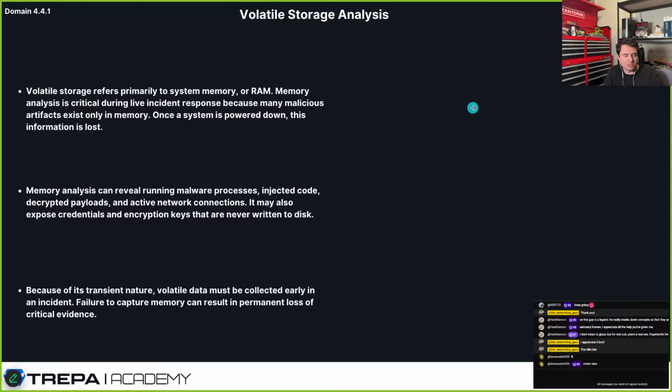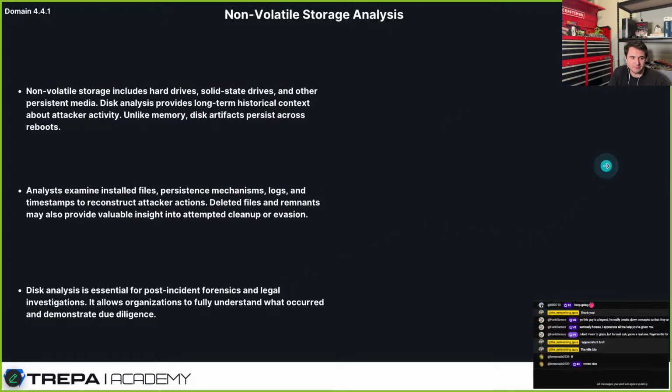Volatile storage analysis. Volatile storage refers primarily to system memory or RAM. Memory analysis is critical during live incident response because many malicious artifacts exist only in memory. That's why we do a lot of memory dumps or hex dumps when we're doing digital forensics on phones or systems, because we want that most volatile stuff first. It's kind of like the order of volatility is what it's called. Memory analysis can reveal running malware processes, injected code, decrypted payloads, and active network connections.